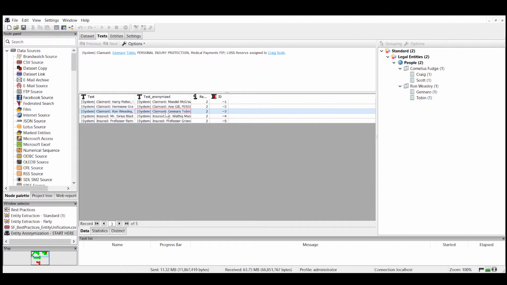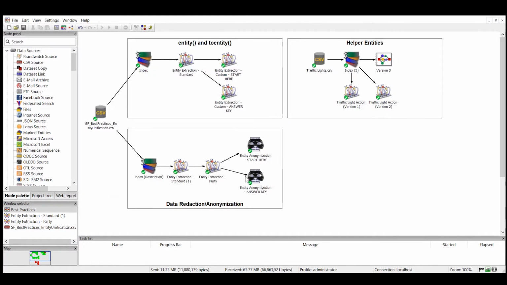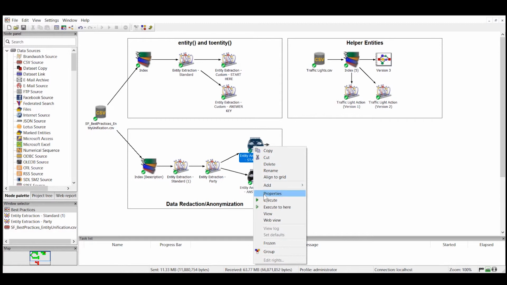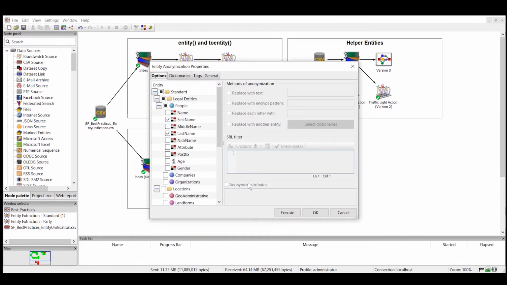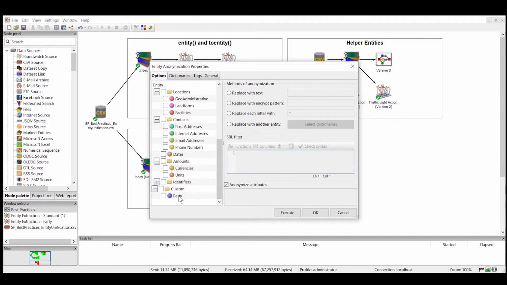Now because the people entity is a standard entity, we had access to PolyAnalyst's default human names dictionary. But how about when we have a custom entity, or maybe we just want to specify our own replacement entities from a separate phrase dictionary? So let's go back into the node properties and anonymize our custom entities. Now let's go down to our custom entities for party. And let's choose the fourth anonymization option again.